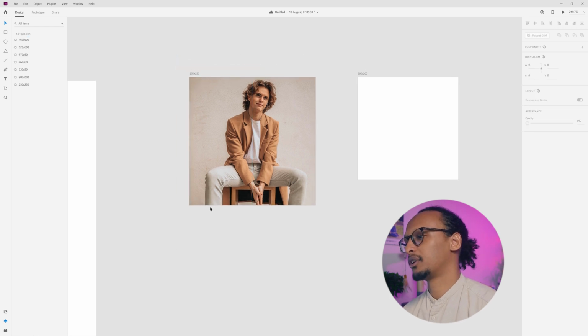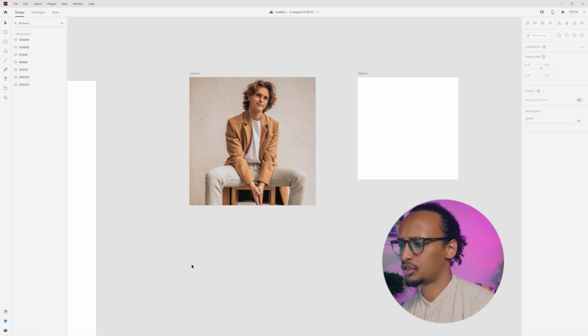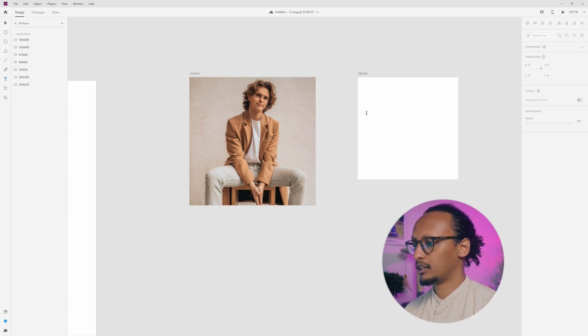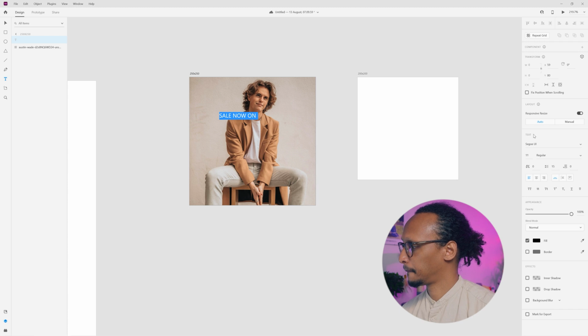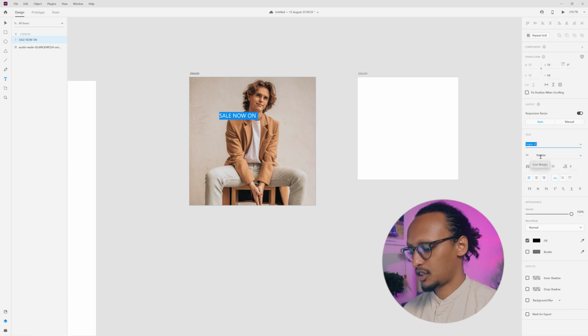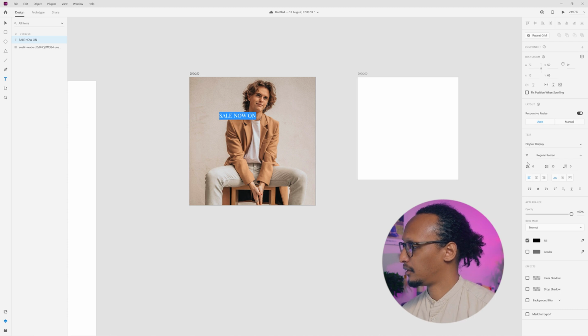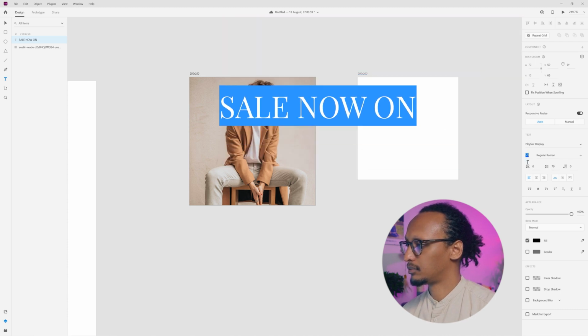Right, so what do we do? Let's do a new season or a sale. You know what, let's do a sale. So we're going to say, sale now on. Let's say this is more of a high-end kind of fashion brand. So size it down.